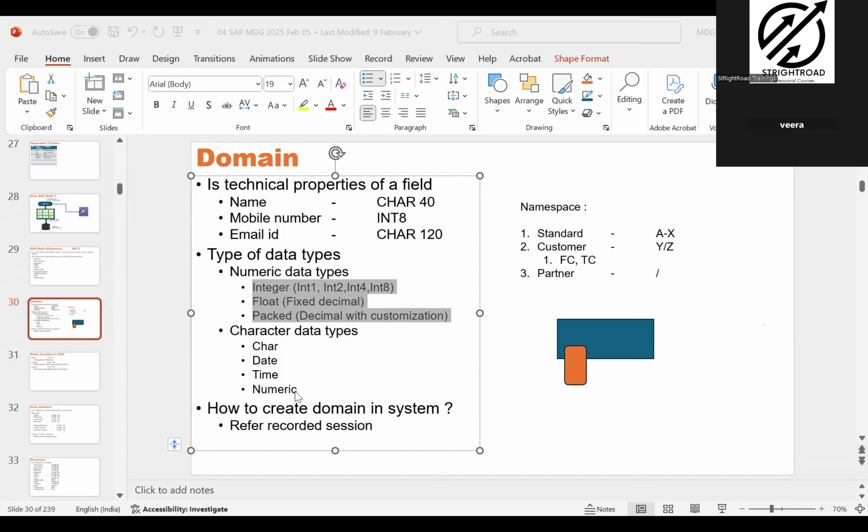What is the difference between float and packed? In an interview, this is an important question, because you are going to design the solution for customers. If they want 16-digit scientific calculations, we use float. For normal calculations, we use packed with a custom length.